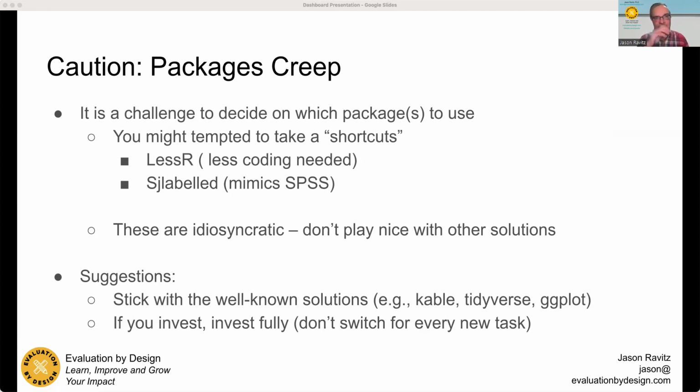So I suggest you stick with well-known solutions, Cable, Tidyverse, ggplot. And if you invest in a package, learn it all the way. You don't want to be switching from package to package because it's going to change everything else in what you're trying to do.